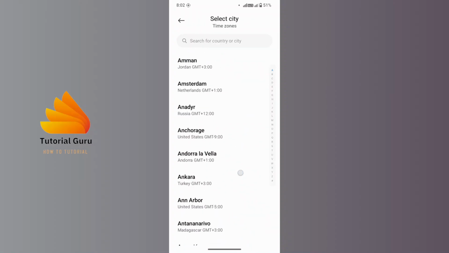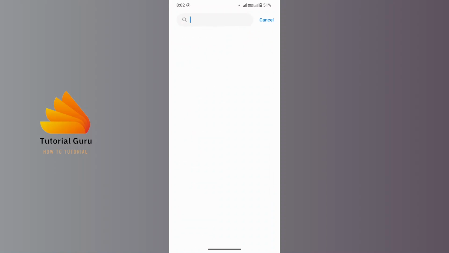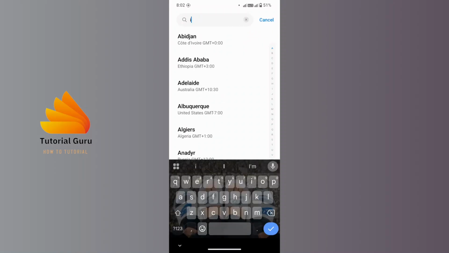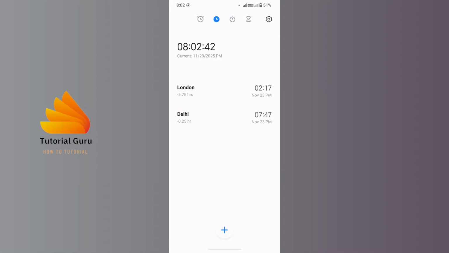Then here you will see many countries available like this. Scroll down until you find your country name, or you can even search for it here. So I'm tapping on this and see.